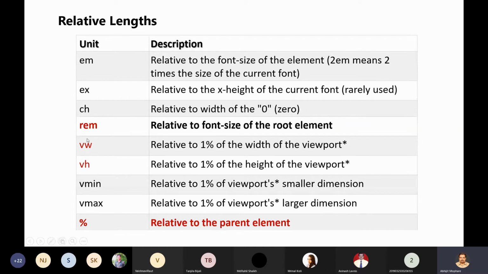Then there are vmin, vh and vw. V stands for viewport. Viewport means the size of the displayable screen in your browser.